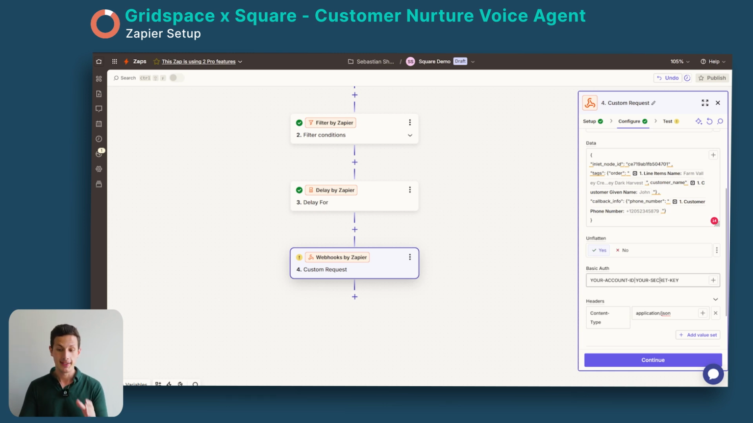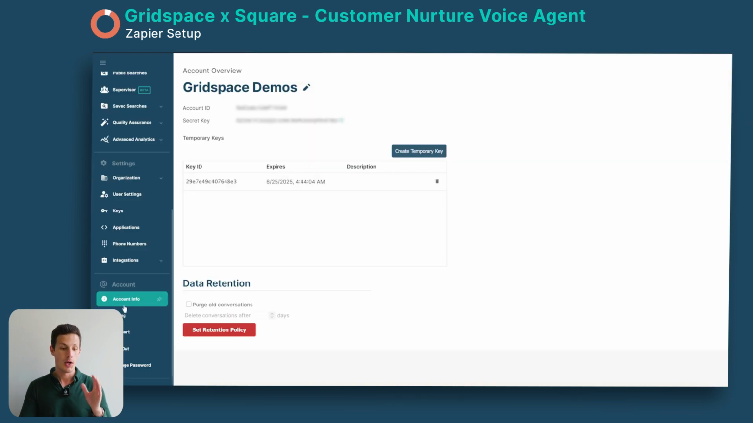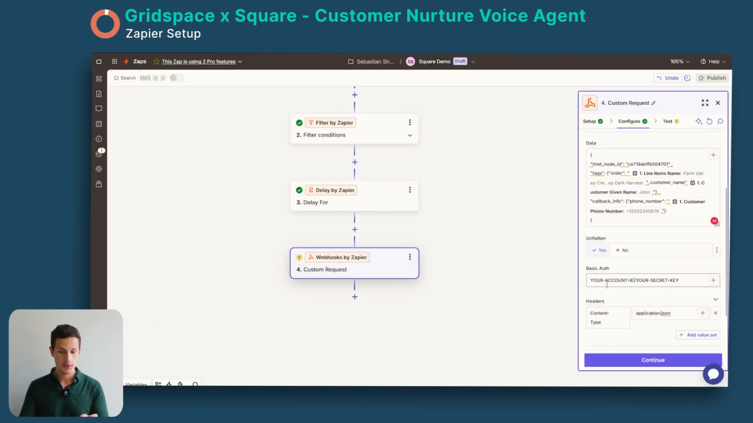To find your account ID and your secret key in your Gridspace dashboard, you go into your account info, and here you can find your account ID and also your secret key. So you're going to copy these inside like this: first your account ID, then this divider right here, and also your secret key. This will then authorize you to trigger outbound sessions in Gridspace.